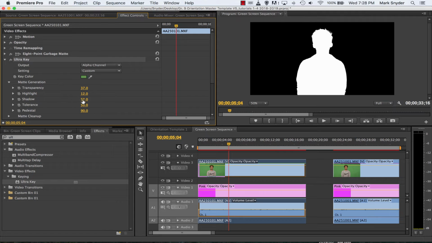Shadow will make a difference. It's at 50 to start. Click and drag to the right. See how it's revealing shadows in the bottom, or it's taking away the hair at the top. Your job is to find that middle point where it's not showing the gray at the bottom and it's not taking away his hair detail at the top and seeing gray at the top. So I think that's pretty outstanding right there.